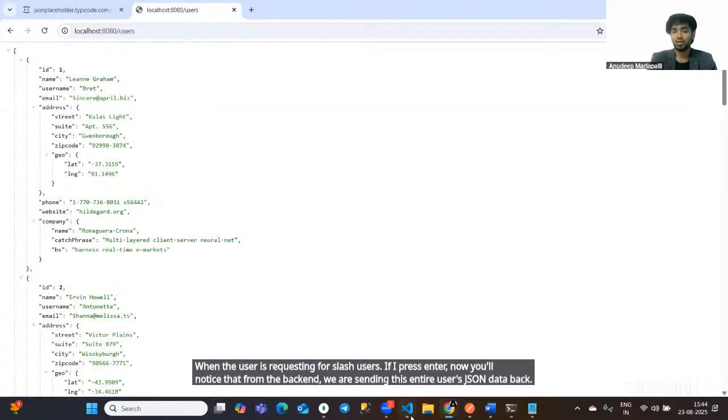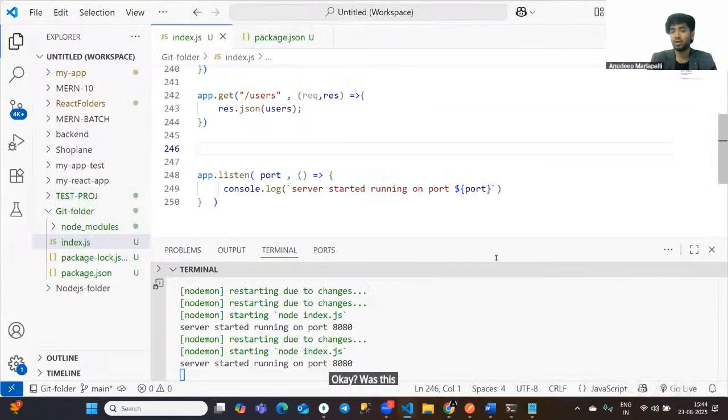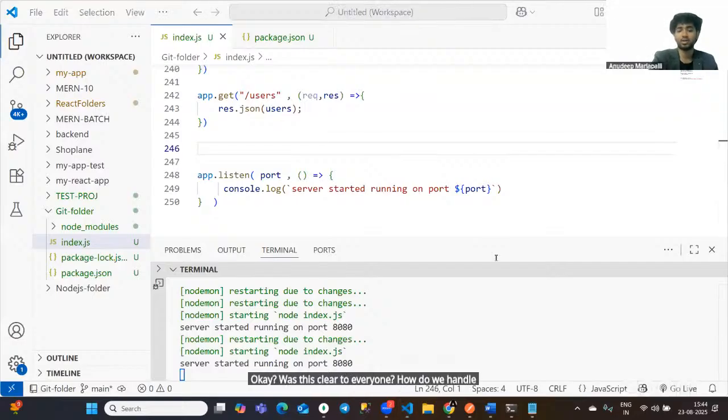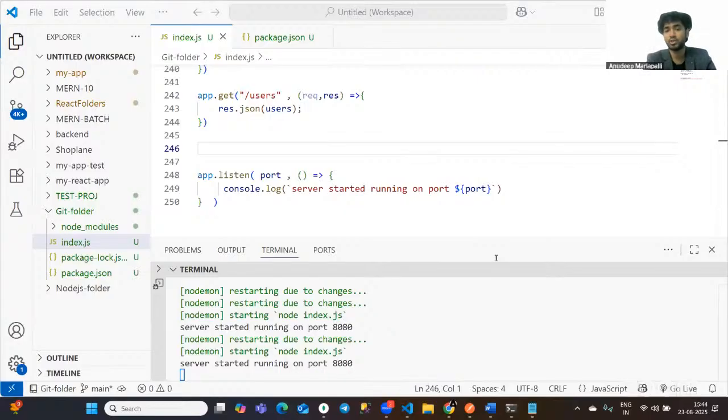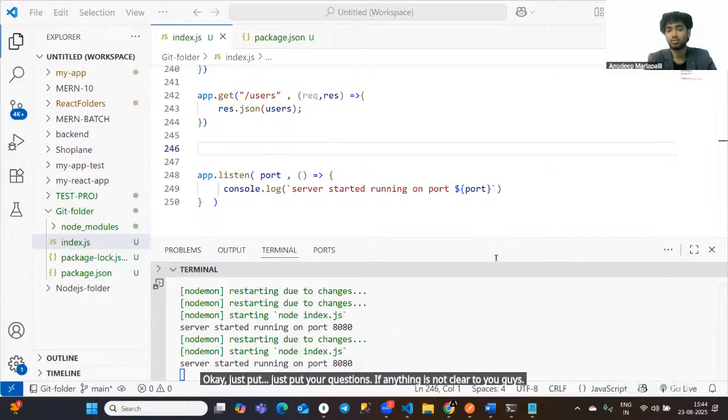Was this clear to everyone? How do we handle requests on the server? Is this much clear? Yes or no? Just put your questions if anything is not clear to you guys. Yes? Okay. Great.